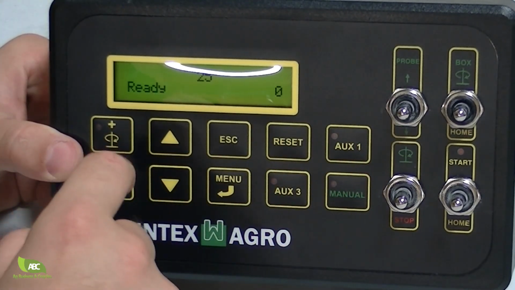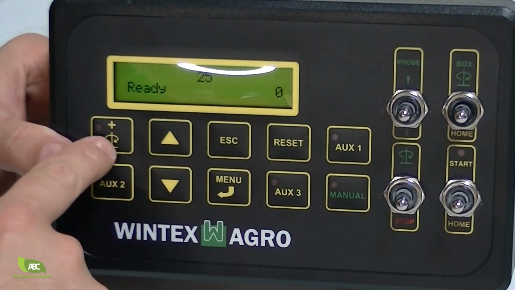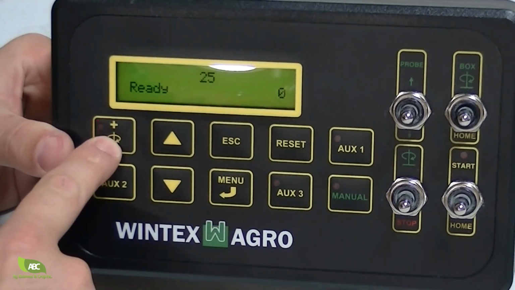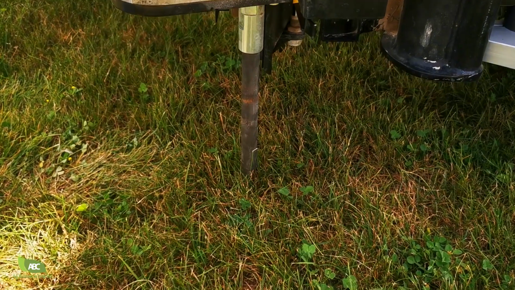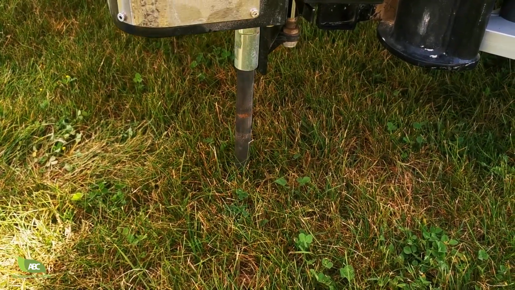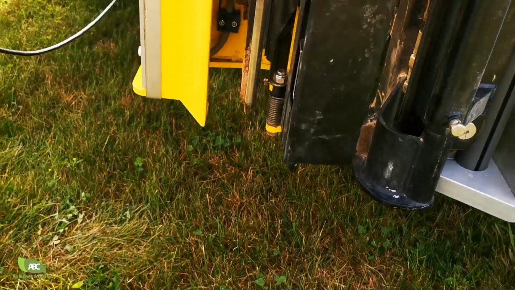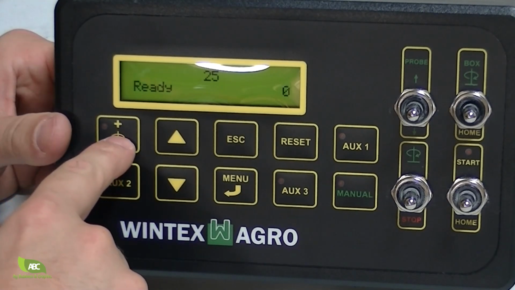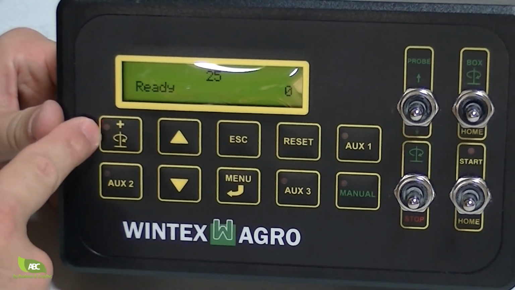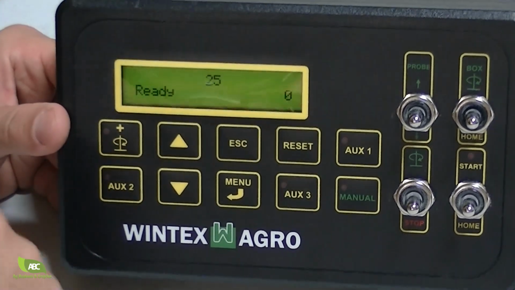If your soil is a little bit sandy and you're having problems grabbing enough material, you can select an extra rotation. So now when you start the cycle, the probe is going to go in the ground and do 2 rotations before it goes up and drops the soil in the soil box. To have 1 rotation only, just press again, and you can see if this light is on, you have 2 rotations. If this light is off, you have only 1 rotation.